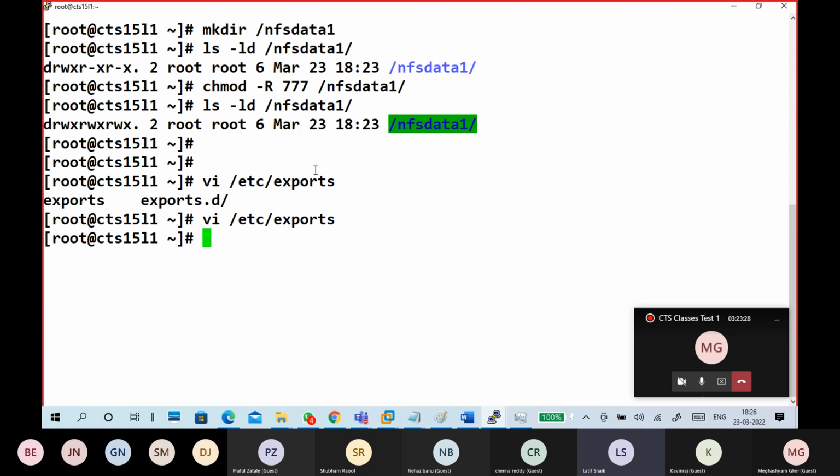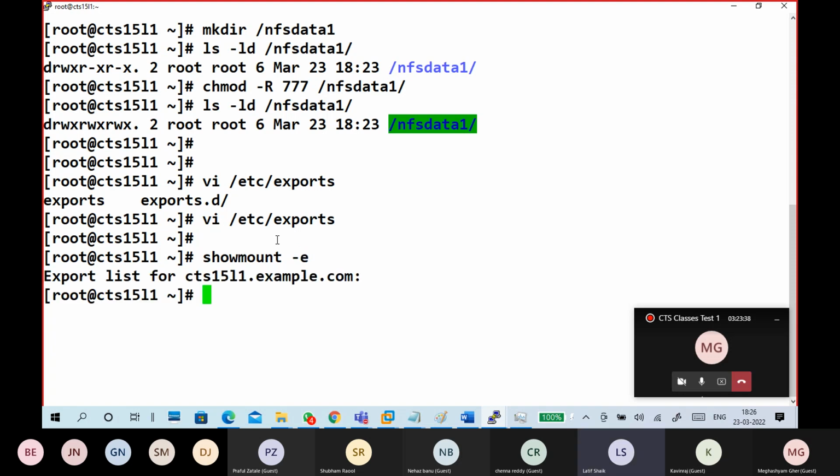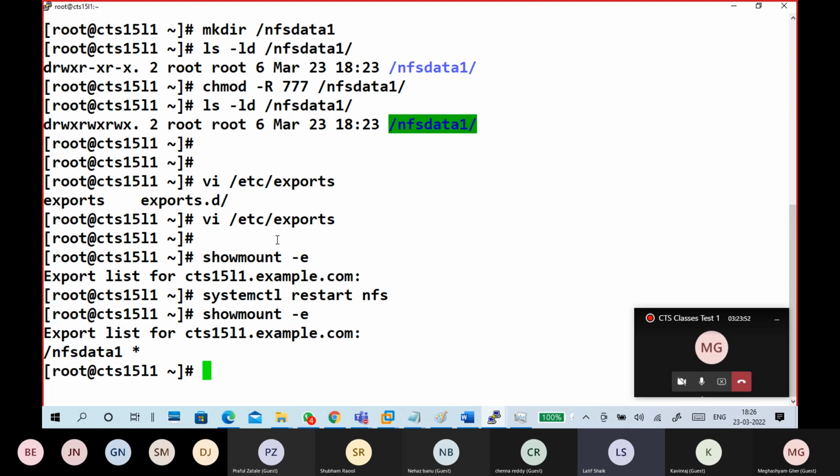Exports are completed. Once the export is completed, you have to check whether your export is done or not. So go to showmount -e. Export list shows nothing. So what to do? systemctl restart your NFS service. Now it is showing. See, understand the importance of restarting services.